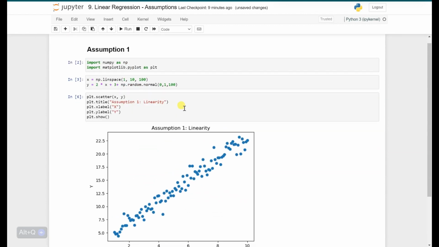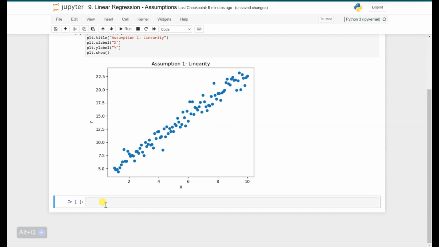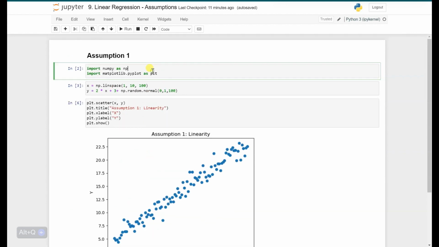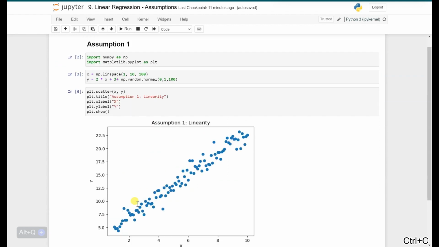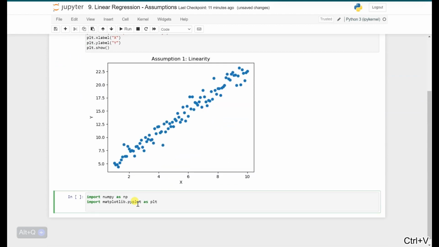Now let's move to assumption 2, that is independence of error. The errors should be independent of each other. They shouldn't be very different or very close. One shouldn't be dependent on the other one. So let's implement it. Again, we need to use the same libraries, as well as one more, that is statsmodels. So import statsmodels.api as sm.